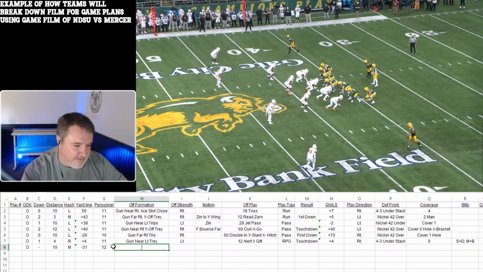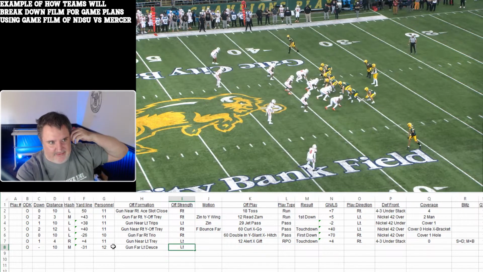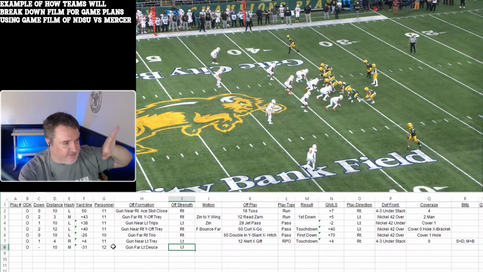Okay, hold on. Gun, far, left, deuce. Okay, offensive strength is to the left. We're going to treat it like that. That's how we would call it. So the offense is left because it's to the field.